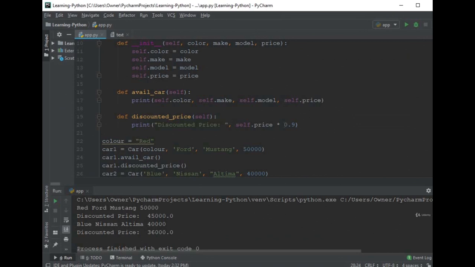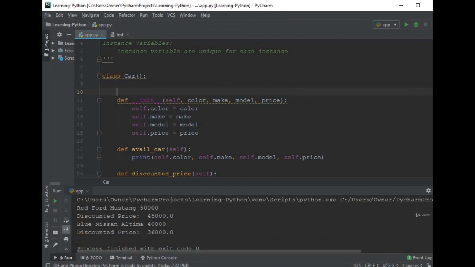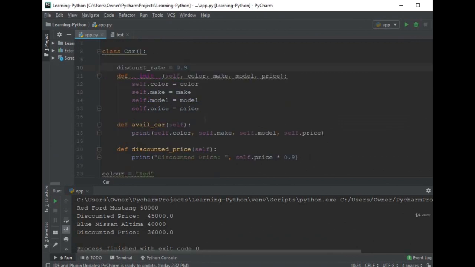We can improve this by introducing a variable. So let's do that. And this variable is going to be a class level variable. What makes this a class level variable is that we are defining this variable outside of these methods. It is at the top. After we define this car class, we are going to define that new variable, which is going to be a class level variable. So let's call it discount rate, and that is equal to 0.9. So now, instead of using this hard-coded value, we can use discount rate.